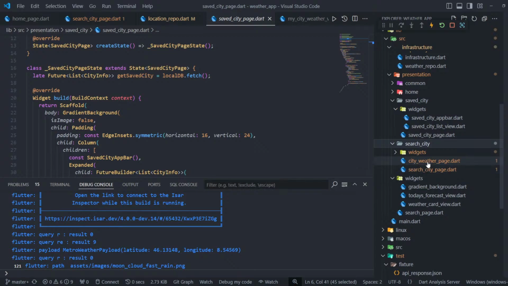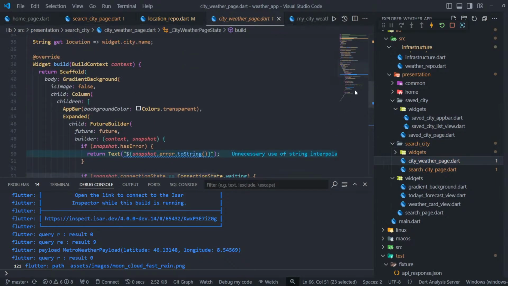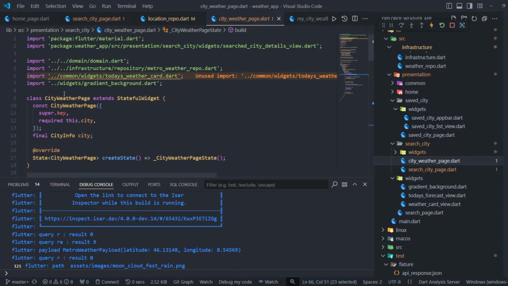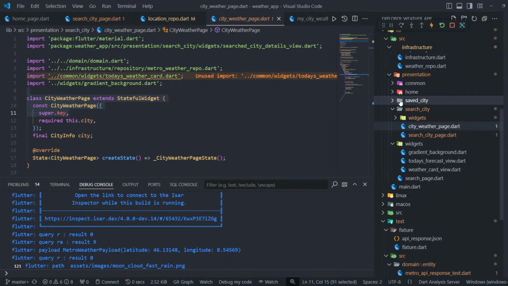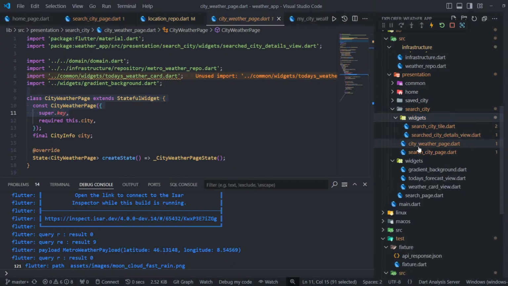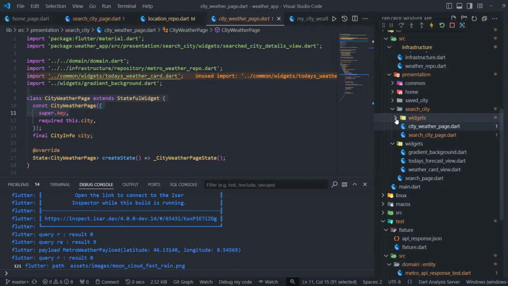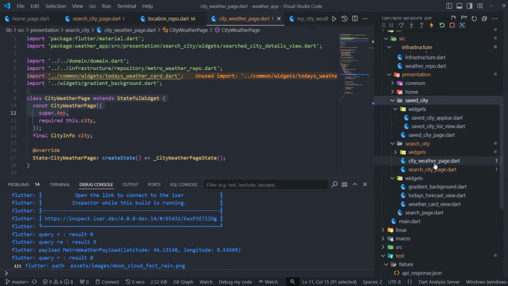The searched city, city weather page. This is the default one, so it expects this city. So we can use it in a common folder. Let's create the city details. Maybe something like this, but it will be a common one.